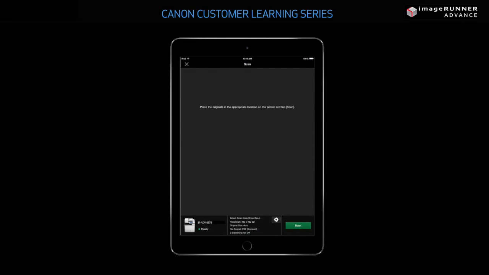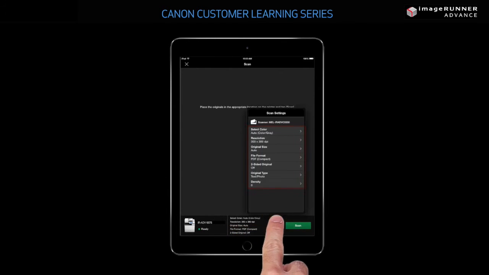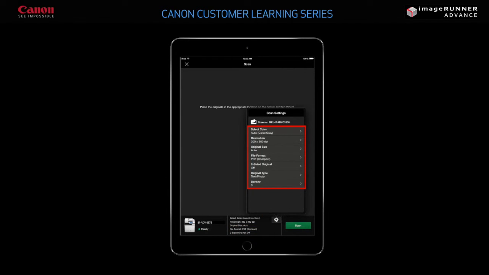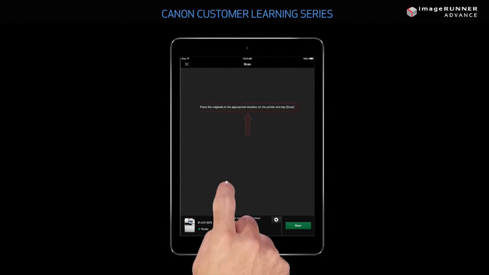Before you scan your document, you can press the Settings icon to display a list of scanning settings. In this example, you can select Color or black and white, Scan resolution, size of the original document being scanned, the file format you want the document to be saved in, two-sided or single-sided scanning, the type of original being scanned, and the density. Tap the screen to close the settings window.